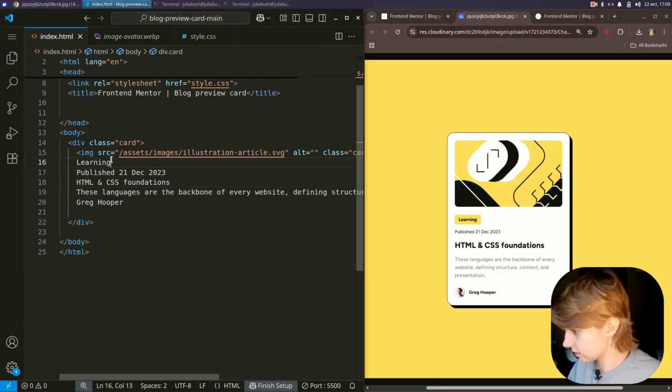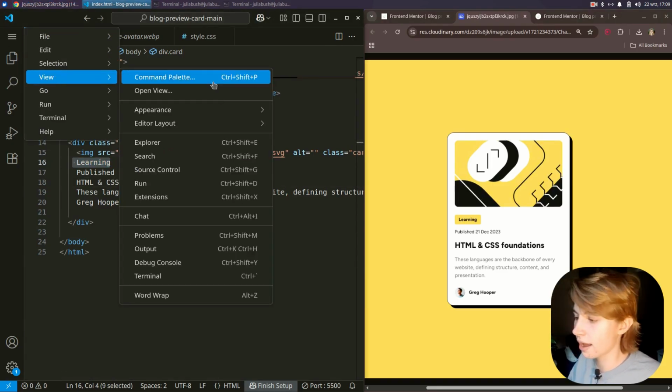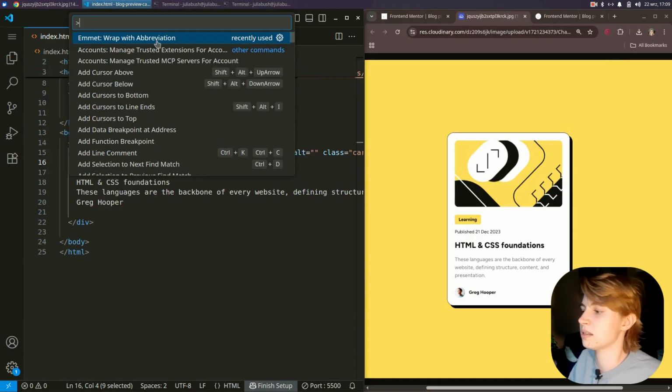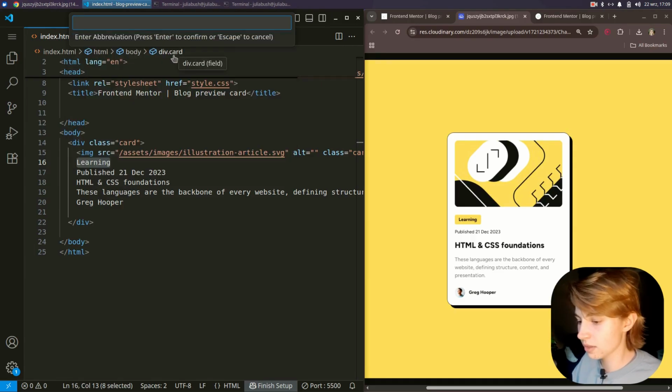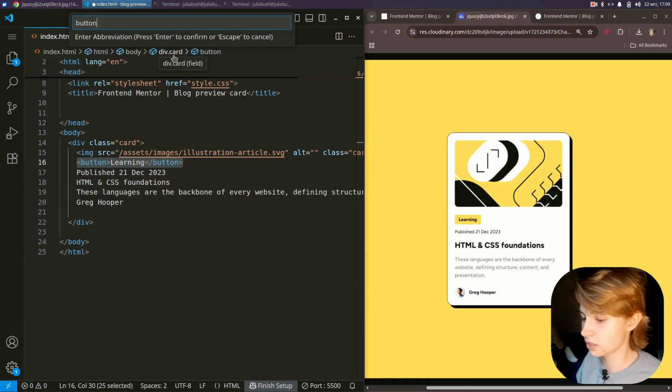We have to add this learning button. We don't have to use a button to style this, because buttons are often used with JavaScript and where you can actually click it and change something. But for the sake of being semantically correct in our HTML, I'm going to make this a button. You can make it a div and then style the div. I'm going to make it into a button.